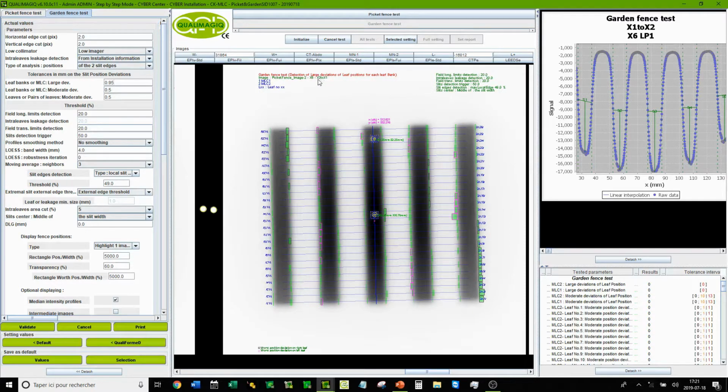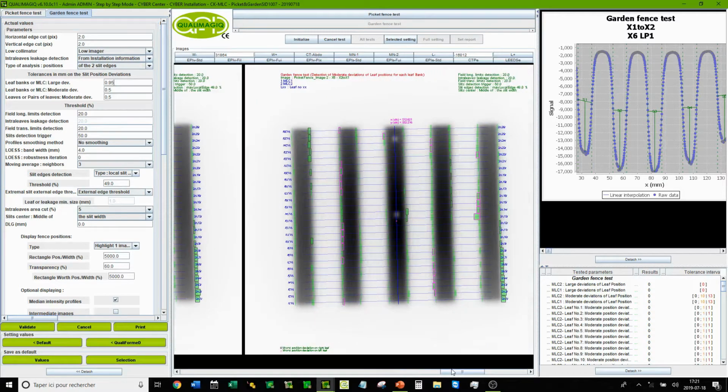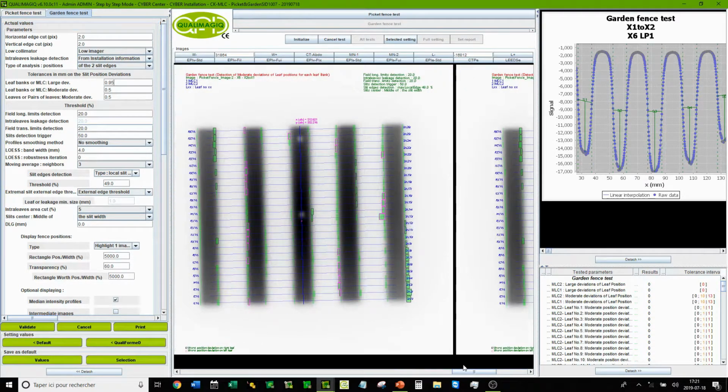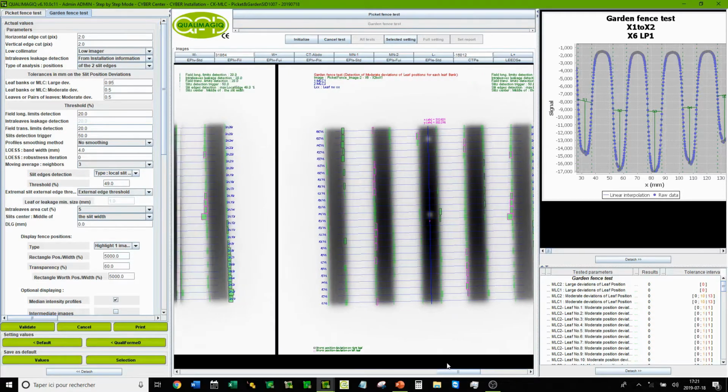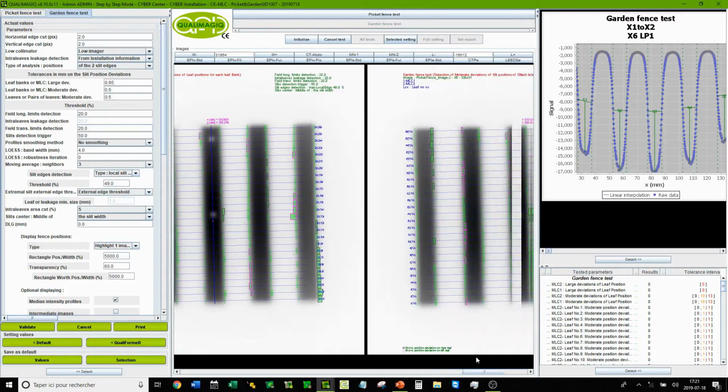There are two options defined by the parameter type of analysis to test leaf position. Here, with the option Positions of each slit edge, QUALIMAGIQ tests the position of each leaf. Another option is Position of the middle of the slit, where QUALIMAGIQ tests the position of each leaf pair of leaves which create the slit or the band, which means it tests the position of the middle of each irradiation band.